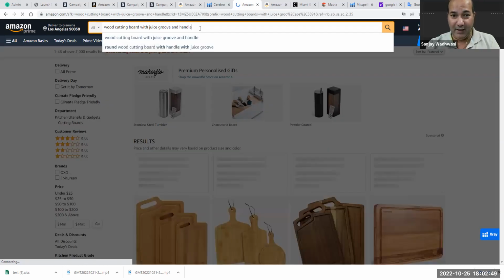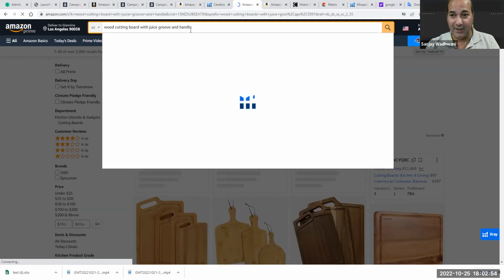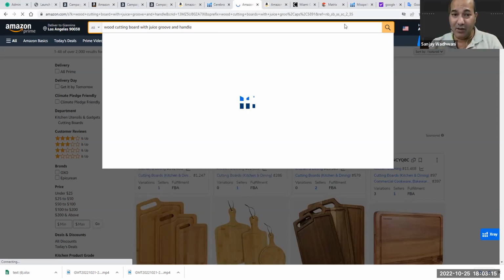If I take that, now what it's doing is reversing the keyword. The way it was over here was with juice groove and handle, and it's showing with handle and juice groove, so play around with it. Okay, so very, very important. Now, if you target low search volume keywords, the conversion is much faster because there's no competition. Most of the time you can land on the first page.